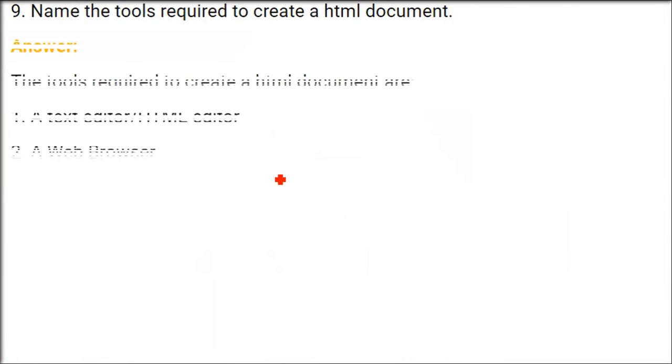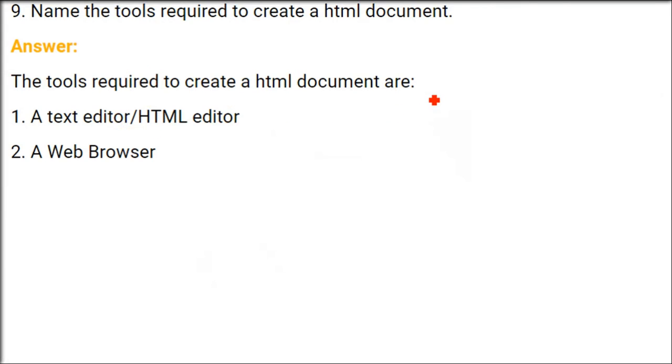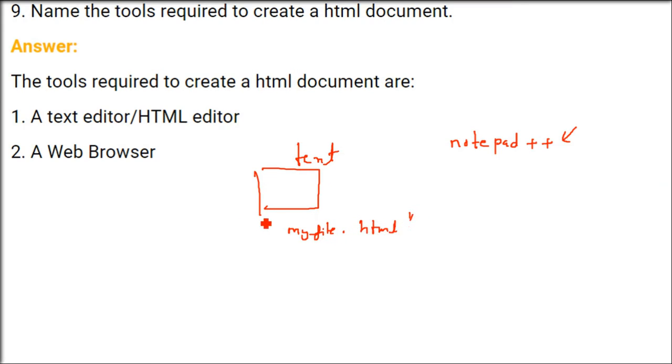Name the tools required to create an HTML document. For an HTML document you don't need anything, only a browser and a notepad. But you can use Notepad++. It's like a notepad, but it has a programming touch to it. You can just write text in normal notepad and save it, say as myfile.html. If you don't put it in double quotes it may be saved as .txt, because it will be saved as text. So save it as HTML in double quotes.